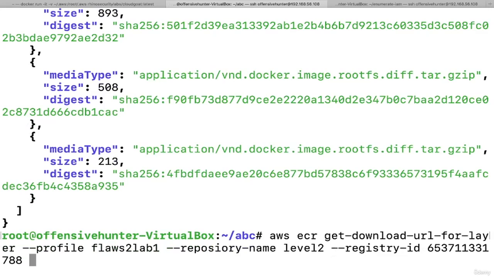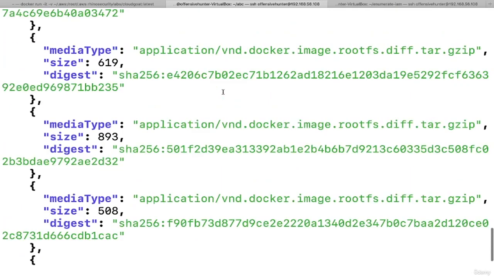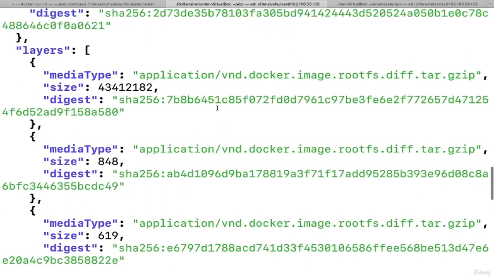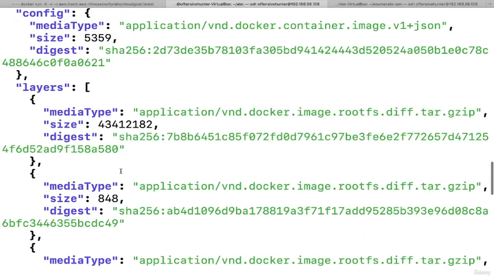--region us-east-1. Now what layer image do you want to download? So I have to give --layer-digest and then just keep this first one, or anyone you can try. So I'm using this one.